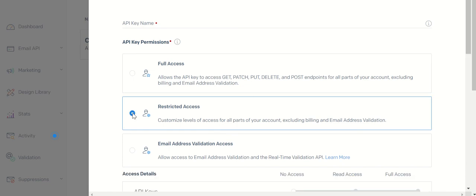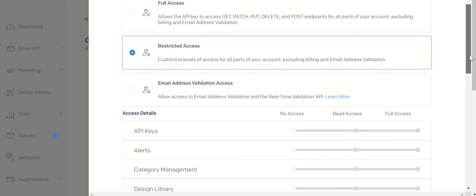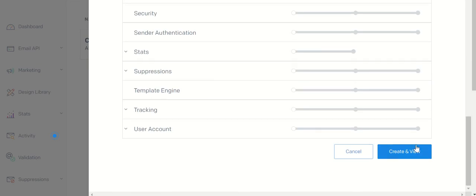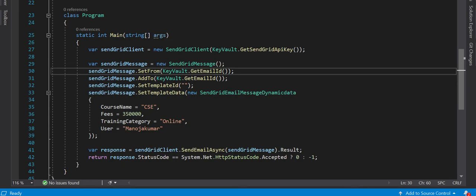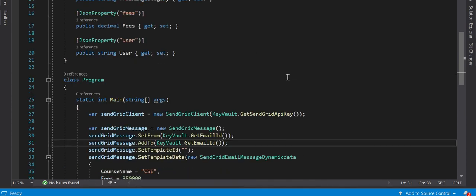Okay, and I would like to go with the defaults provided for this restricted access. Simply click on OK, guys. That should automatically create an API key for you. I have already created one, so I'm not going to create it once again. So I have shown you how to generate the API keys in the SendGrid portal.